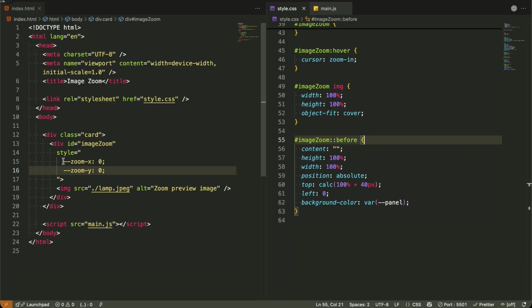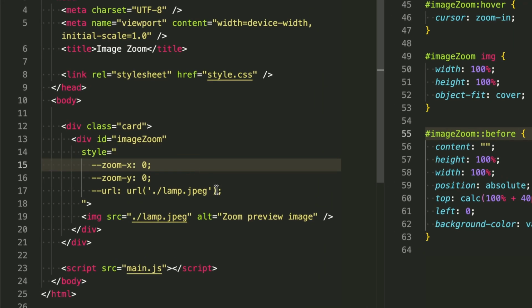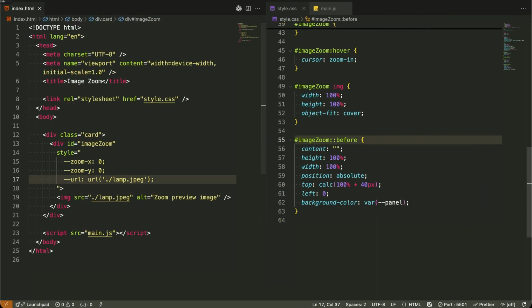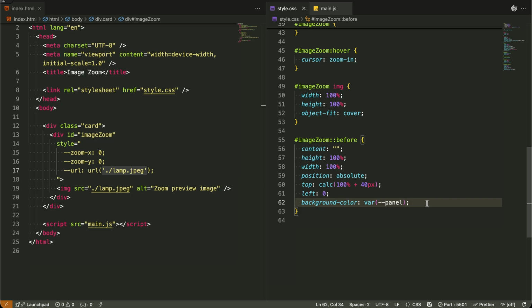So here's my workaround. In my HTML, I set a variable called URL with the path to our image. Then in the CSS, I tell the after element to use that variable for its background image. This way, when I need to change the image dynamically, I just update the CSS variable from JavaScript, and the pseudo-element automatically picks up the change. It's like having a backdoor to control elements that are otherwise off limits to JavaScript.